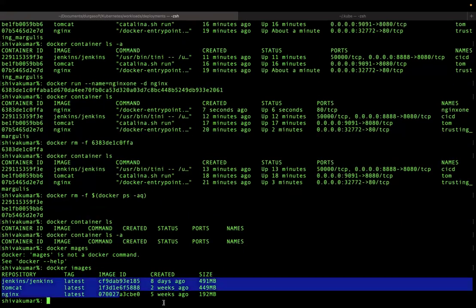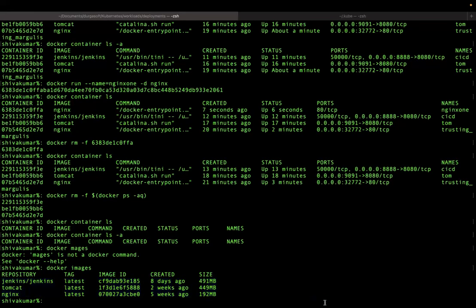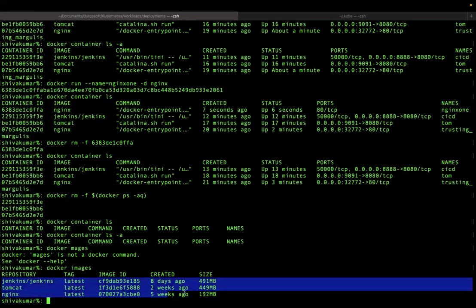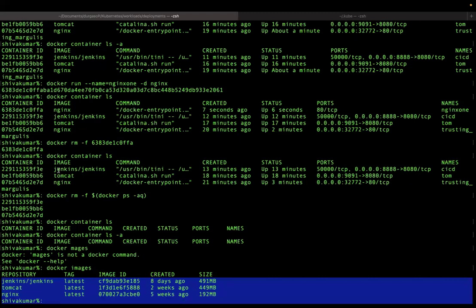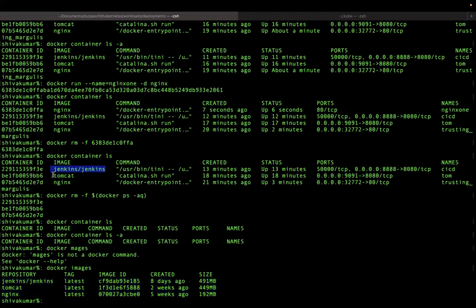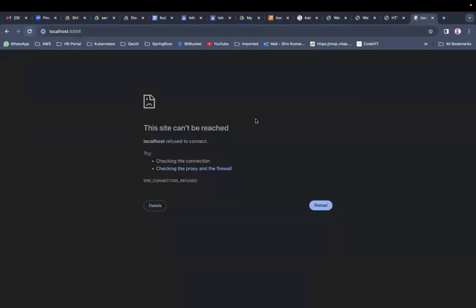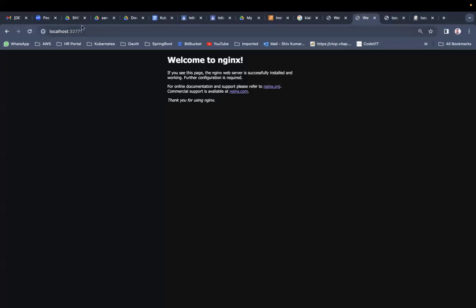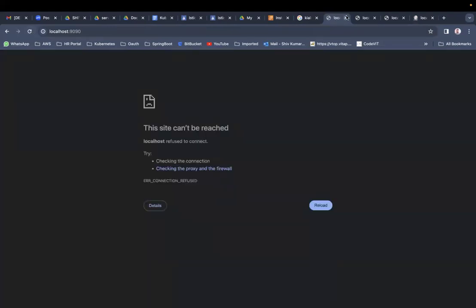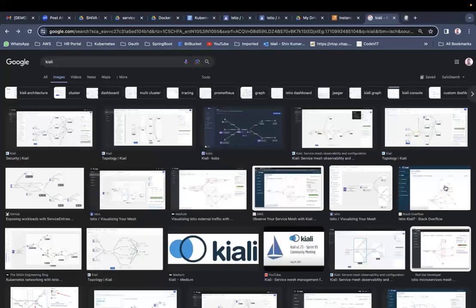These are the Docker images that are present. Now that the containers are deleted, you can remove all these images. Jenkins got deleted, Tomcat got deleted, and Nginx got deleted. If you refresh here, the access will be gone because those containers got deleted. You cannot access those applications now. So that's how you need to use it.